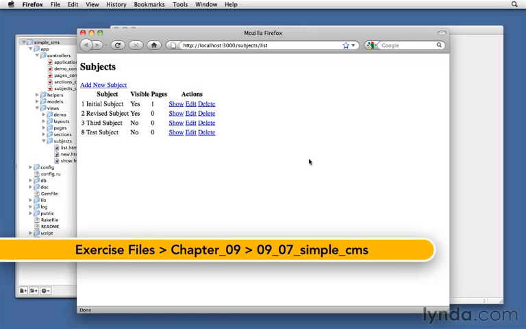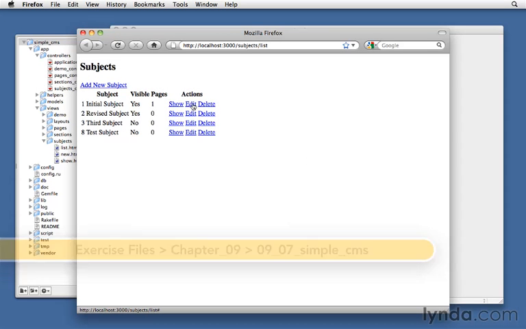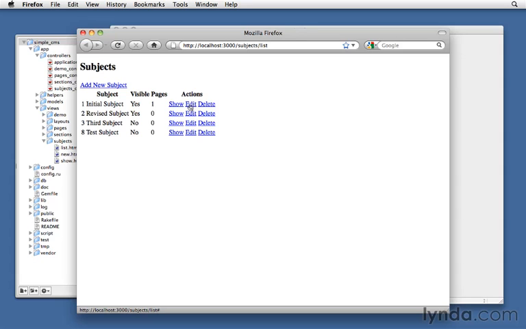So here you can see that I still have subjects list up. And what I want is to be able to click an edit link for a subject, and I want to be able to pass its ID, the ID for this subject, to the edit action and then display a form for it. So let's start by doing that.